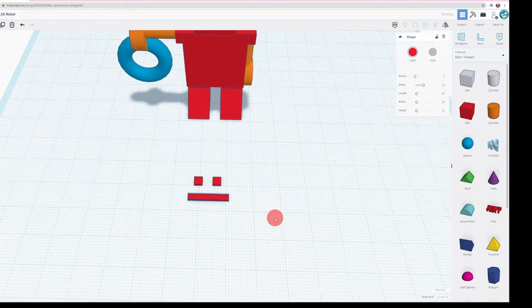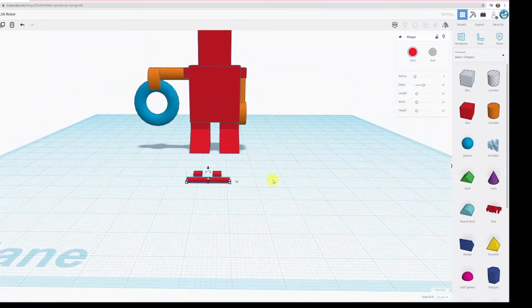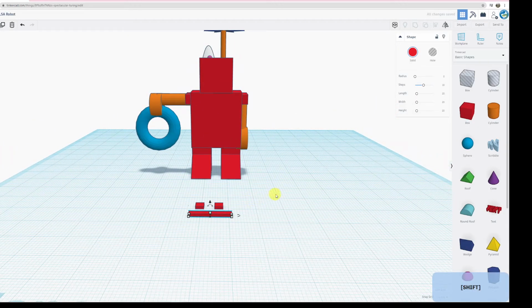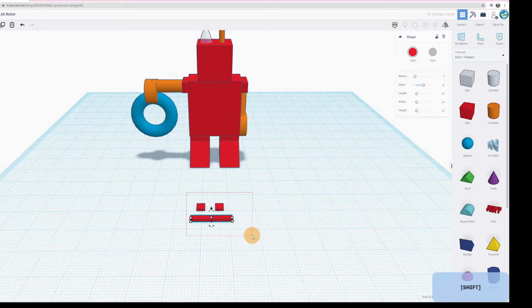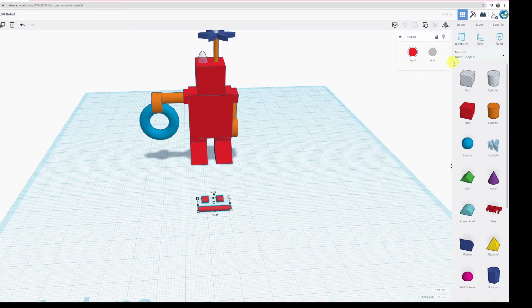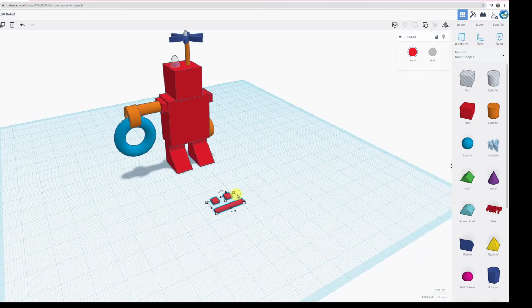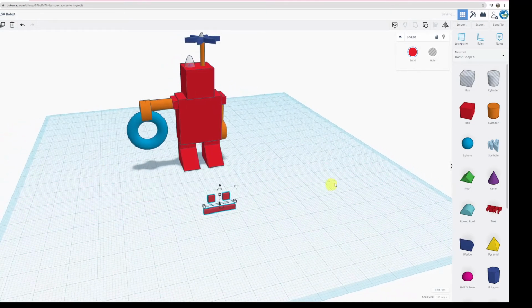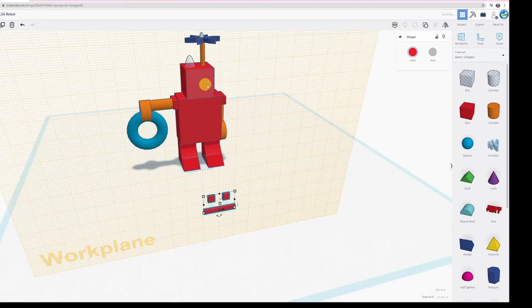So what I'll do now that my face is there, I need to get it onto my robot's head. The way I'll do this is I will select those and I can group them. And then I know I need to put it there, so I can use the work plane tool again. So I click, actually before I do that, I need to rotate my face so it's the right orientation. So the way I can do that, 90 degrees.